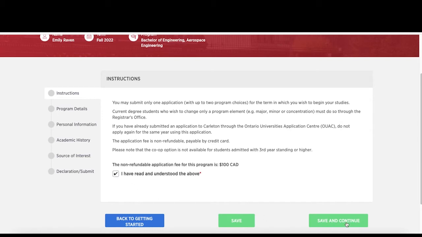The button Save and Continue will keep you going in the application. If you're not ready to continue with the application, you can save it and come back to it at any time. If you want to go back and adjust any information, you can click the blue button that says Back to Getting Started.